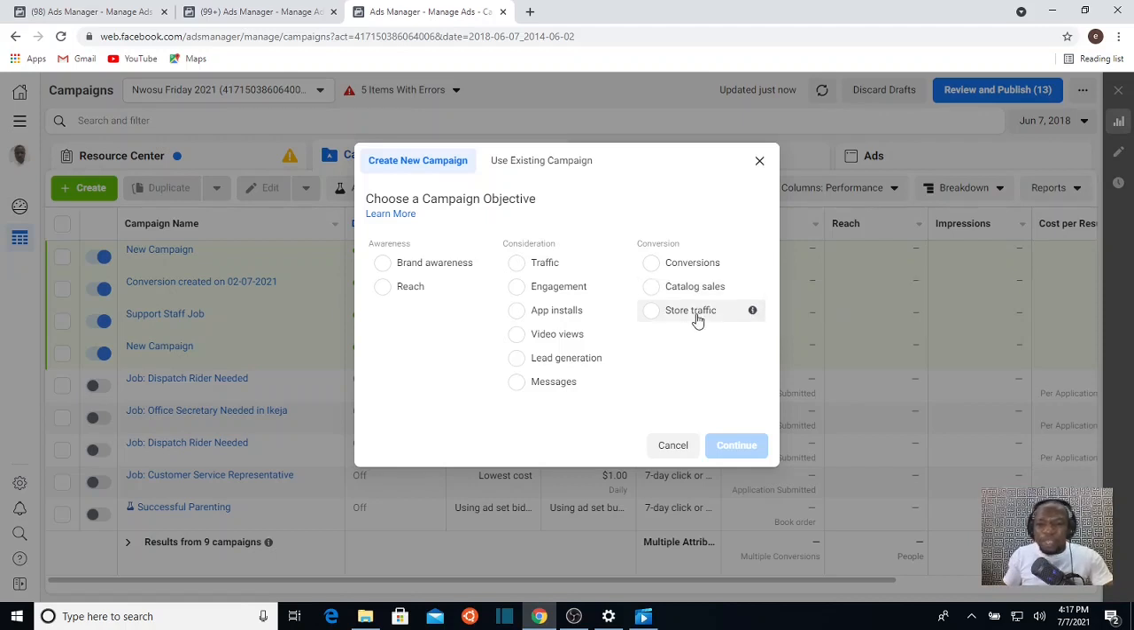Store traffic is basically if you have a physical store. Let's say you have a shawarma spot and you want to create an ad that will enable people to come to your shawarma store and buy shawarma. That's when you use store traffic. You put in your store address and everything, and Facebook will basically use a kind of proximity parameter to show it to people that are likely to pass your store, or people that are staying within the locality where your store is located. So that's basically it. I just did a rundown of some of the objectives.